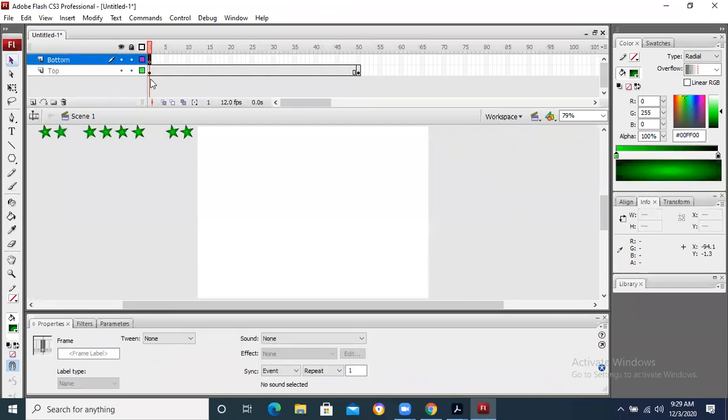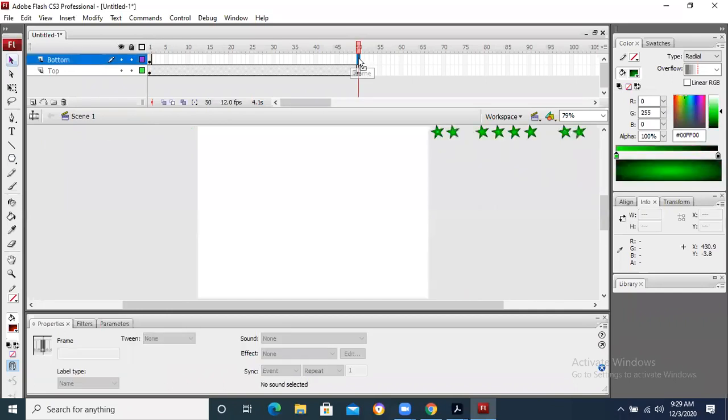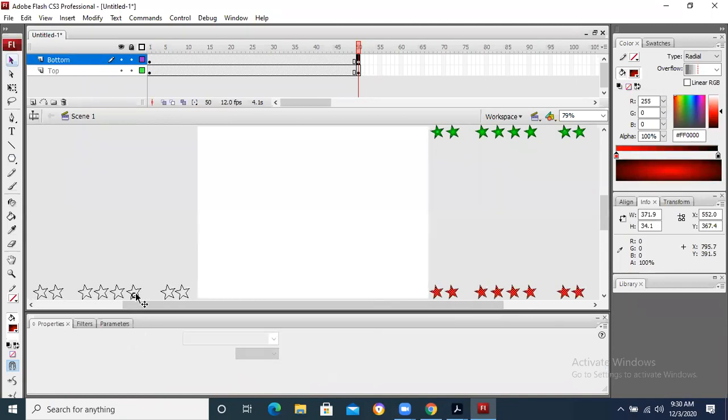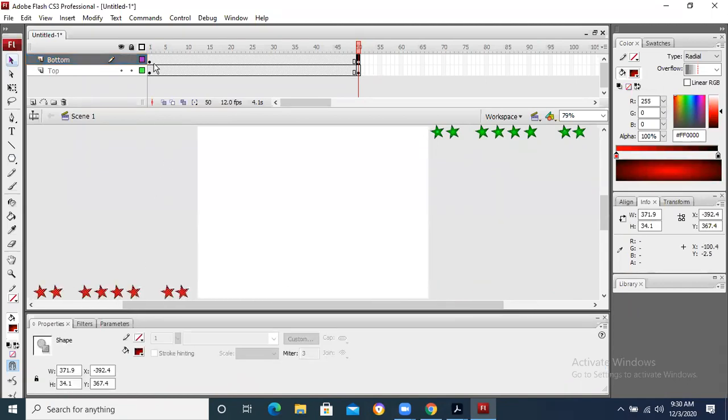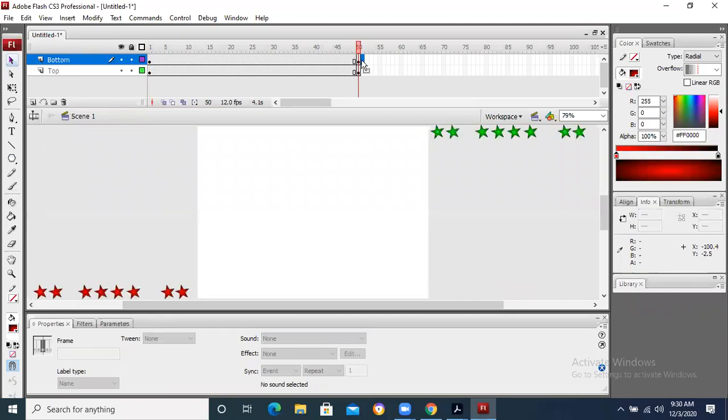I go to the bottom layer. I can have a copy of these stars. I bring it, place it over here. Can I change the color? Yes, I can go and I can change the colors in red color, let's suppose. At 50 frame, I press F6 and I bring them over here. Means that at frame 1 these are on left side and at frame 50 these are on right side.